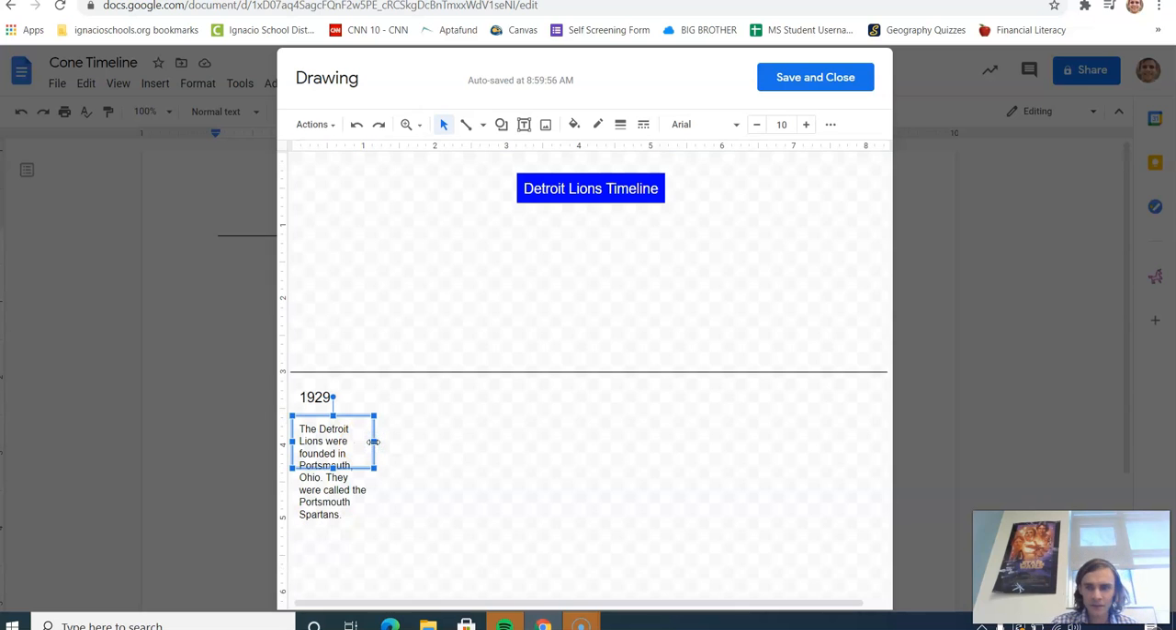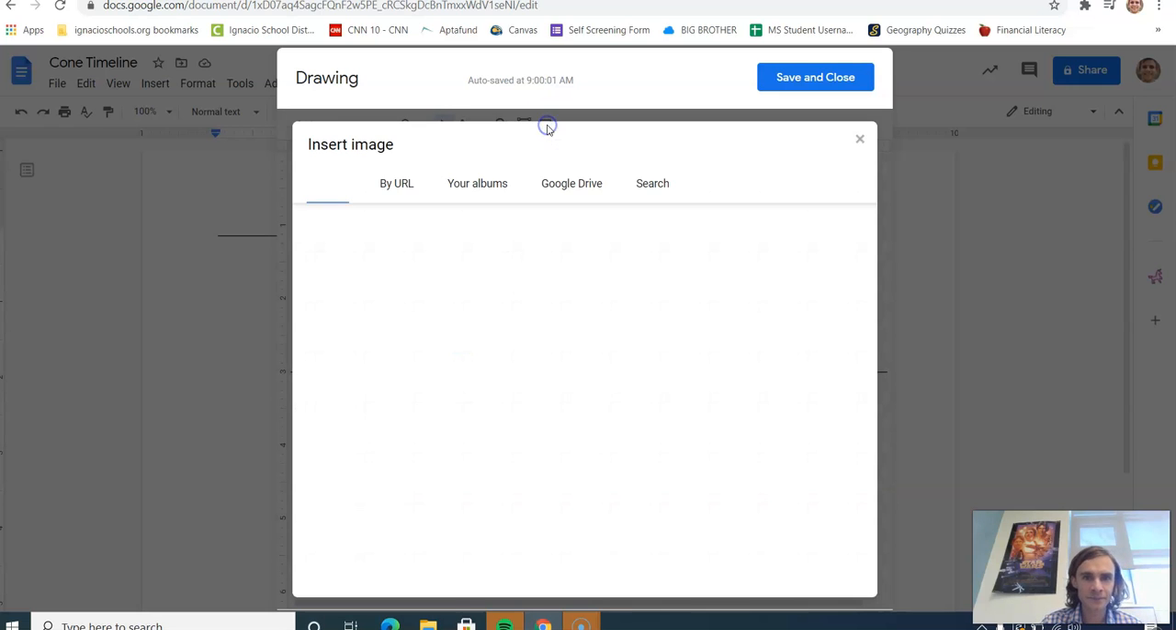So that's a cool fact. They were not called the Lions originally. They were called the Portsmouth Spartans. I'll line it all up so it's in red there. And now I will find a picture. So, click on this image box.